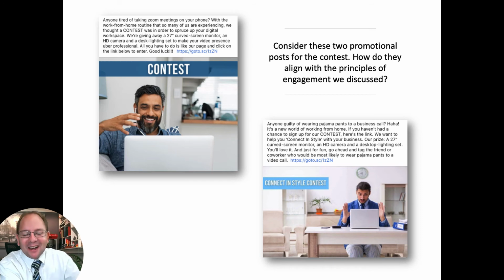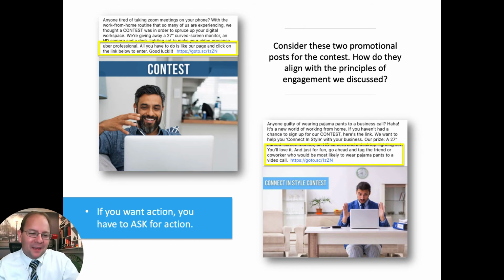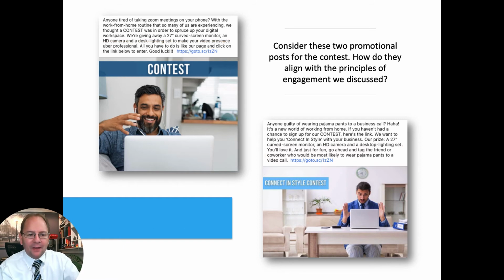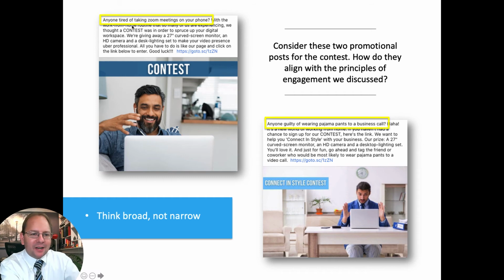So anyways, let's talk about some of the things that have been effective with this promotion. First of all, if you want action, ask for action. So we say all you have to do is like our page and click on the link below to enter. Go ahead and tag a friend or coworker you'd like to wear pajama pants to a video call. So if you want action, ask for action. Next, think broad, not narrow. So look at this. Anyone tired of taking Zoom meetings on your phone? Anyone who is a professional has probably taken a Zoom meeting on their phone. Anyone guilty of wearing pajama pants to a business call?